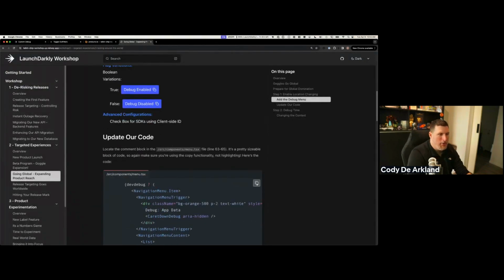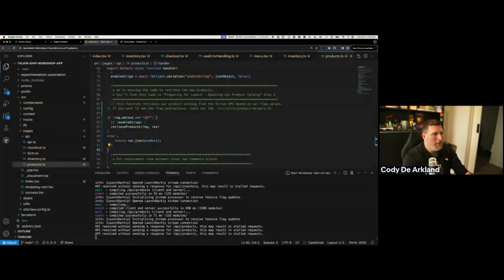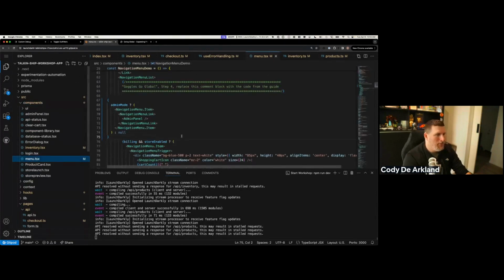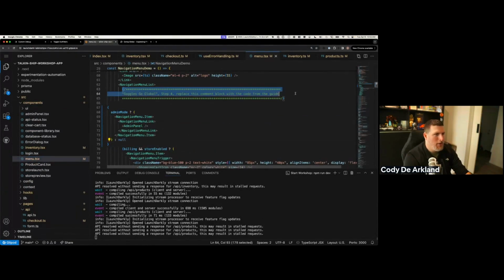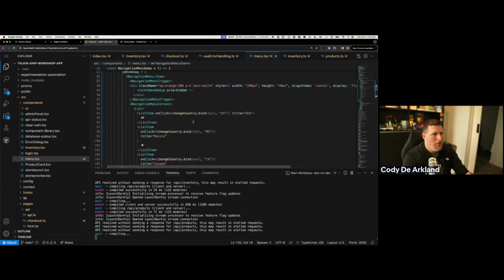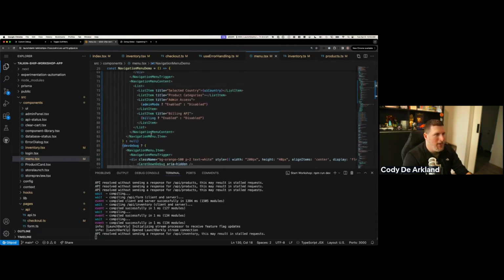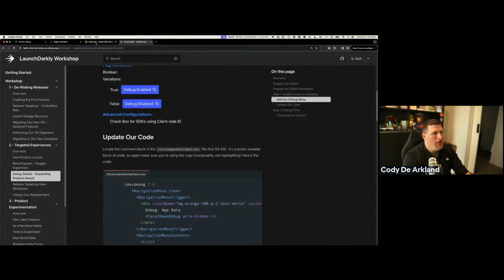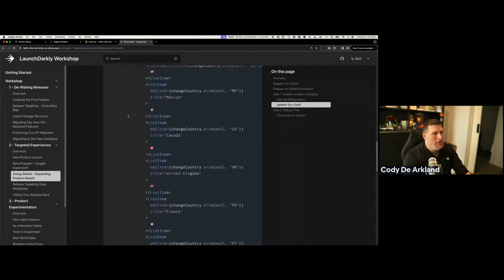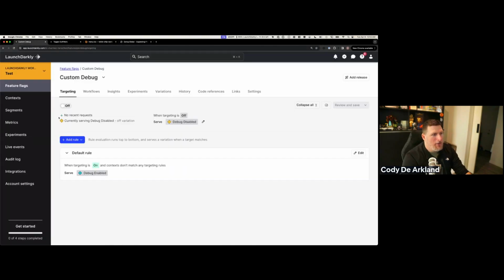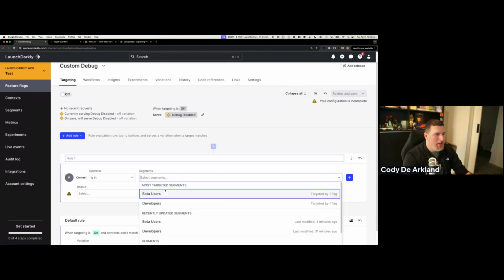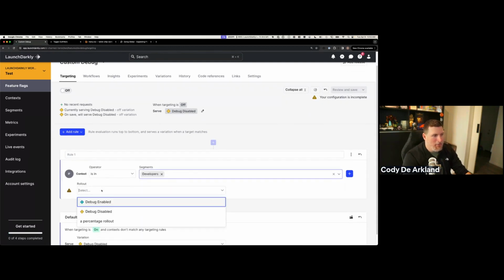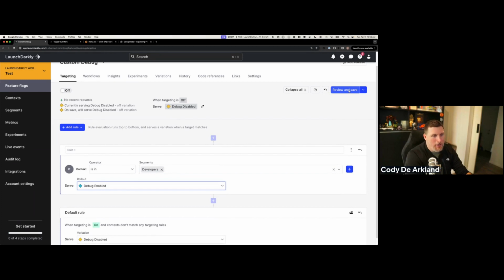Now we need to update our code. So we're going to go into source components menu and update lines 63 through 65. Source components menu, 63 through 65. We'll paste that in. And once again, now if debug is on, we get this new menu. Otherwise, we get nothing. That's looking good. Now, just to get back in the habit of things, let's disable this for everybody. And let's add a segment in so only our developer team is enabled for this, right? Just using good release targeting.